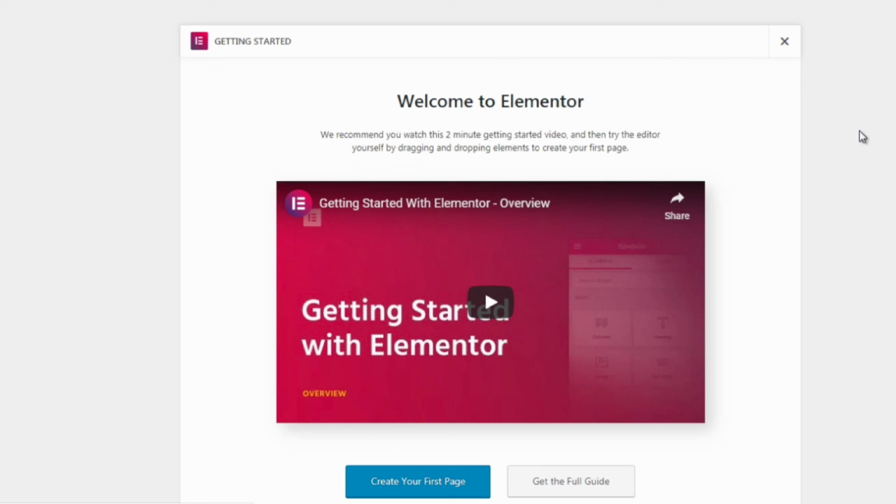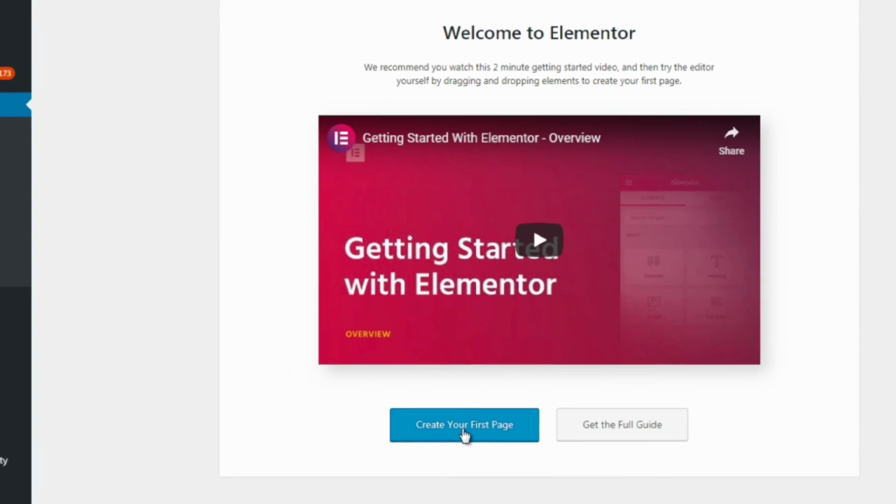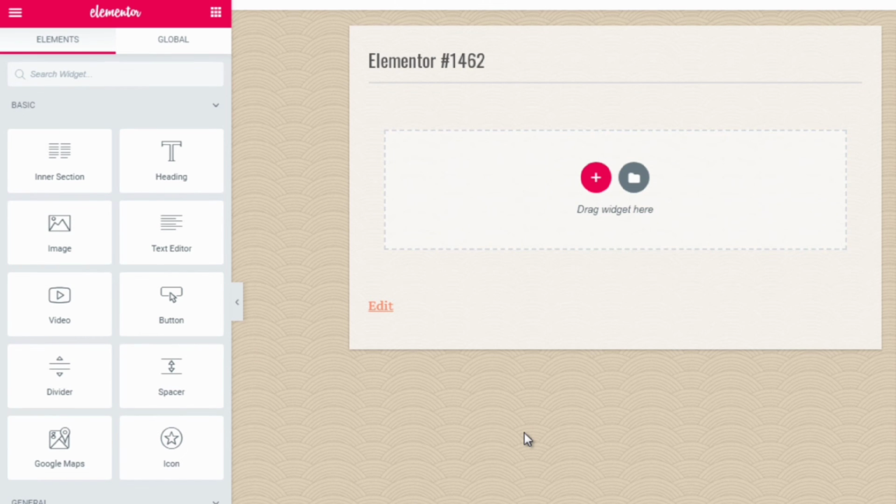Now, as you can see here, it says, welcome to Elementor. You can watch that. We're going to create our first page, so we click on this. What you're going to see is your website. So if you have widgets on the right side or the left side or the header at the top, you're going to see that as well. Now, this is the Elementor editing box. All you have to do is simply drag a widget here from over here, or you can click the plus sign, similar to Gutenberg, and add a section.